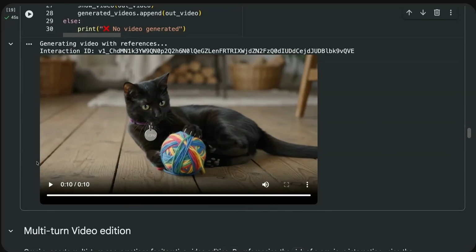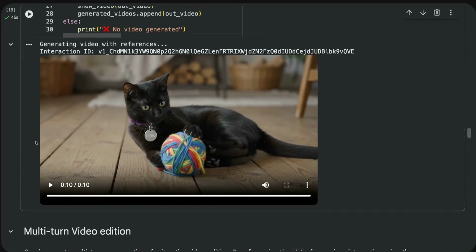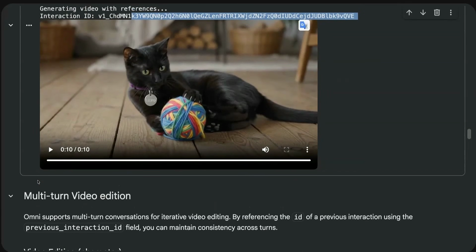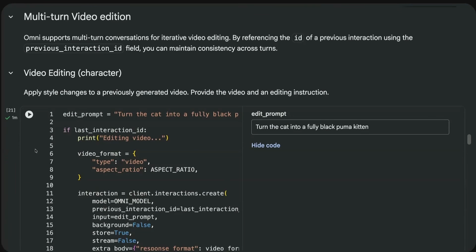Okay, so we've got our playful cat there. Now, we've got that interaction there, right? This is our last interaction in there. So what we can do is come in and do sort of multi-turn on the video.